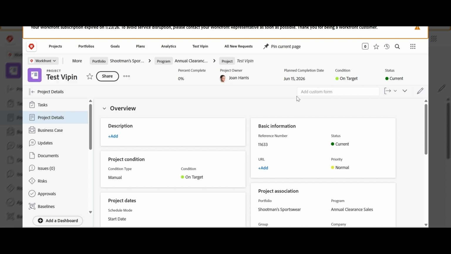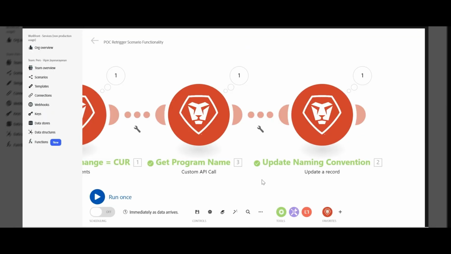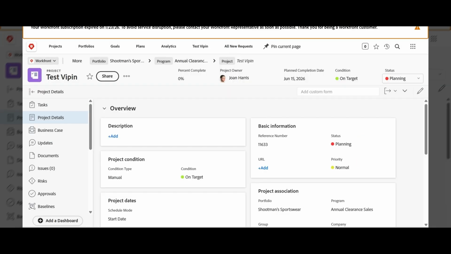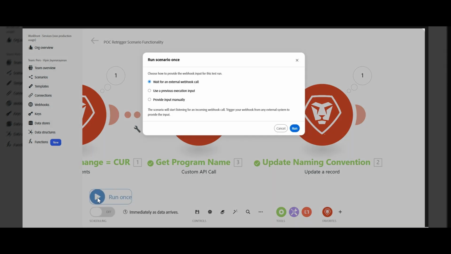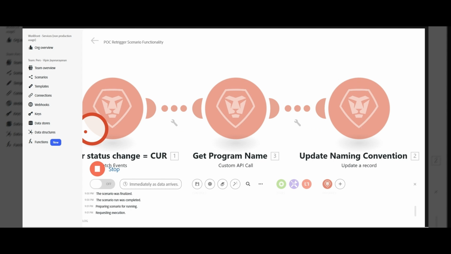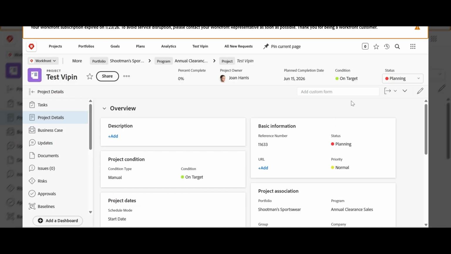Okay, let's click on planning here. Let's retrigger again, using the old method first of all. So let's run once, and then let's say wait for an external webhook call. So this is the old way. Let's do it once again. So let's move it to current.